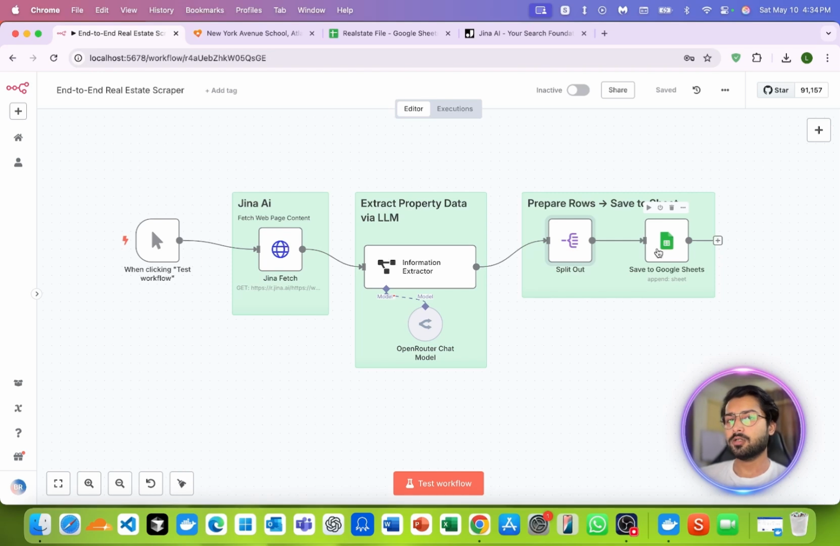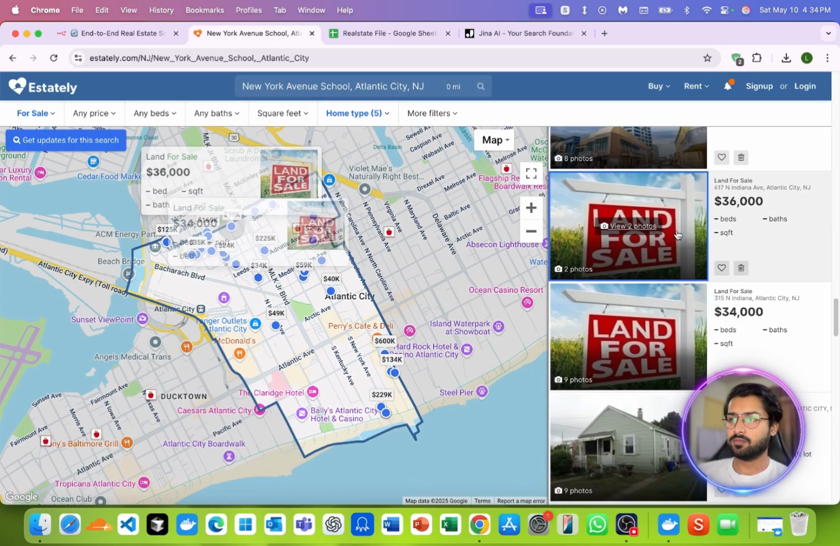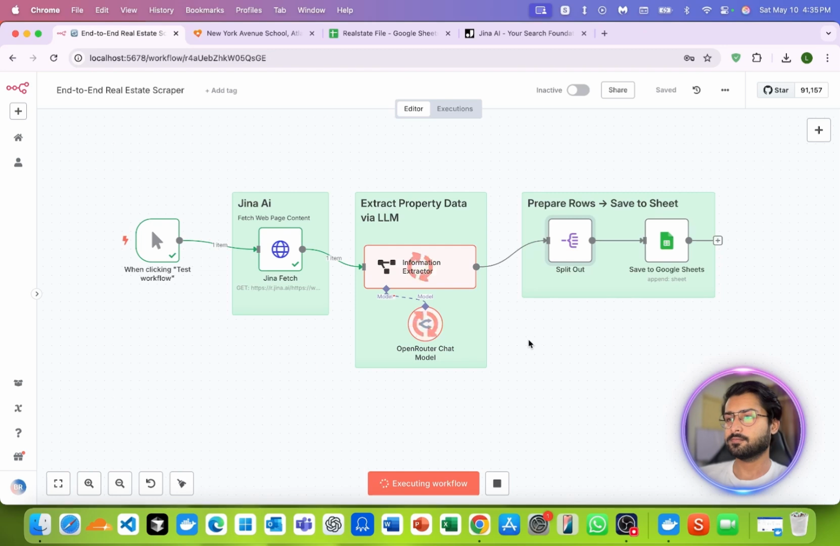Now I will just show you how this all works in action. If you click on this test workflow, you can see it's fetching all the data content for us using Jina AI. After that, it goes to this information extractor. Now this is doing the real brain work, extracting the data. We'll wait a little bit here, and once it is done, you can see workflow executed successfully.